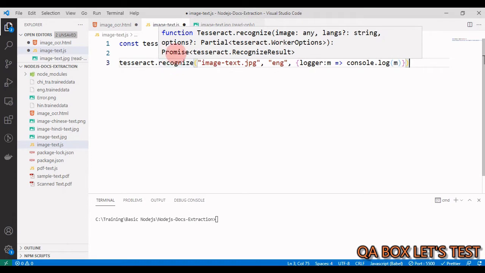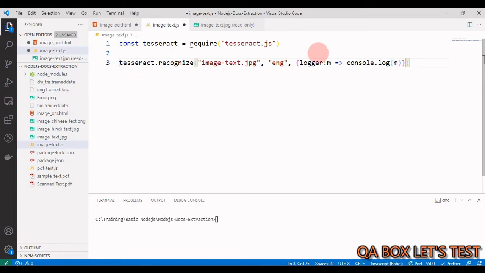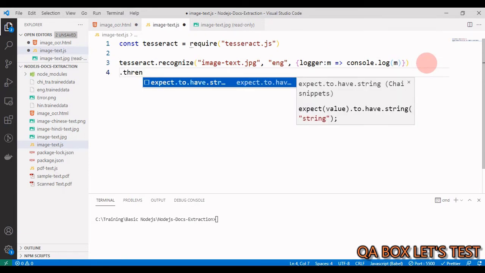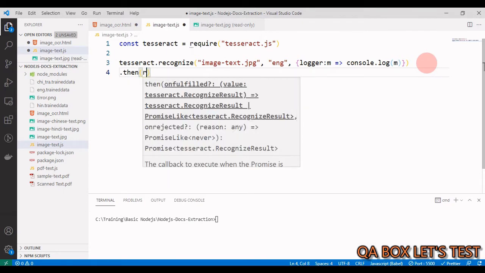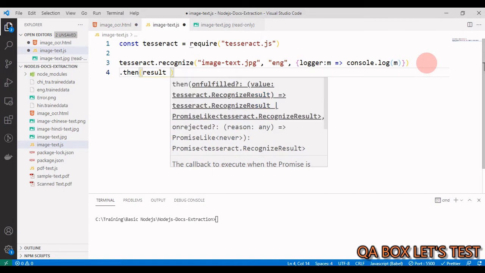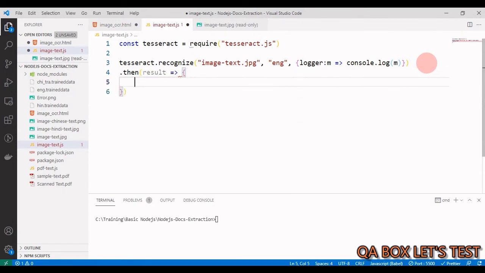Okay, now let us again hover over this. So what does it return? It returns a promise and of type recognize result. Alright, great. So we just have to say dot then, and in here we are going to get the result back, right? And we write the callback and pass that result as an argument to that callback.